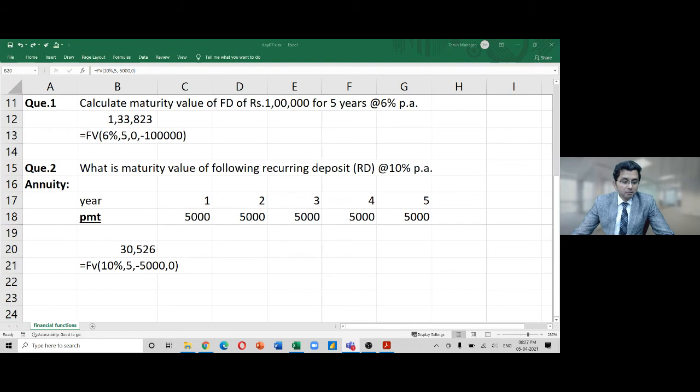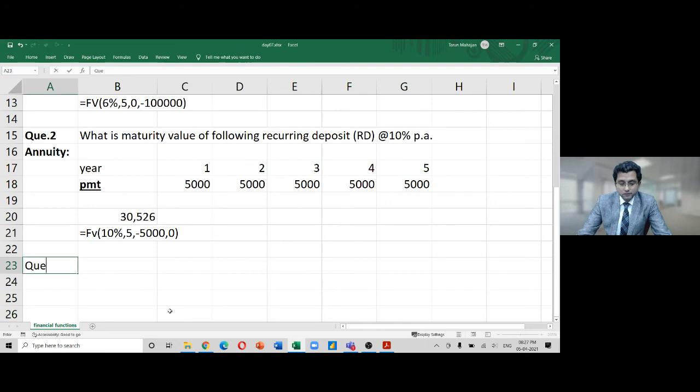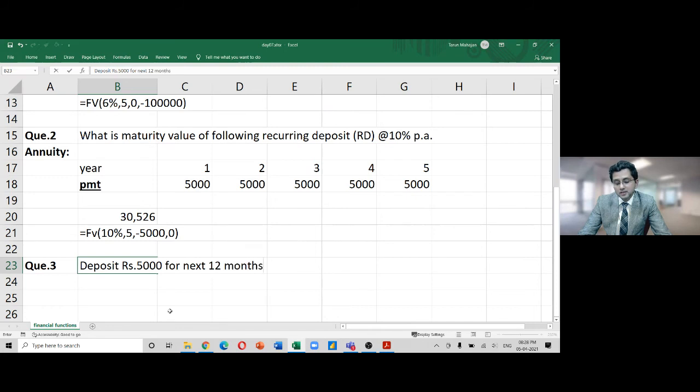Why is Excel considering number of periods as year and not as month or days? See, Chandni, Excel is not considering it as year. If you want to make a monthly calculation, I'll create one example for that also. So let's take question number 3. Deposit 5,000 for the next 12 months. What is the maturity value at the rate of 1% per month?